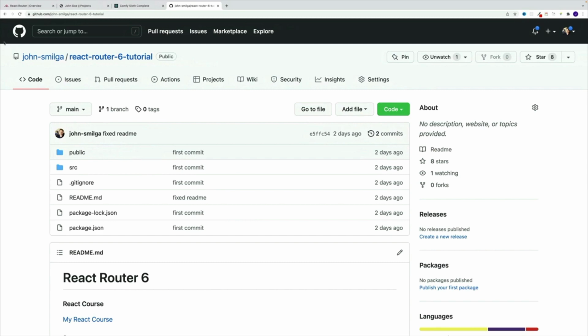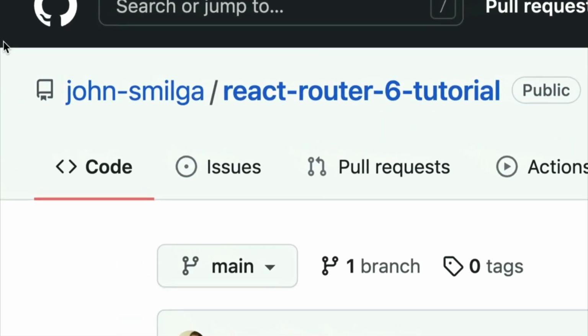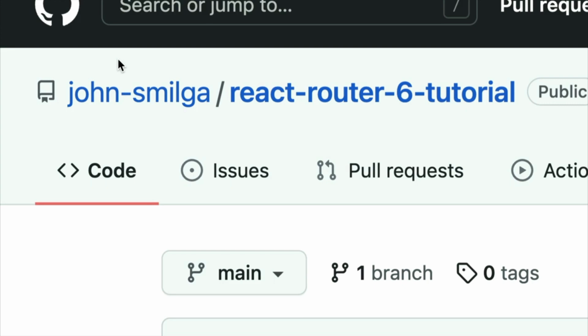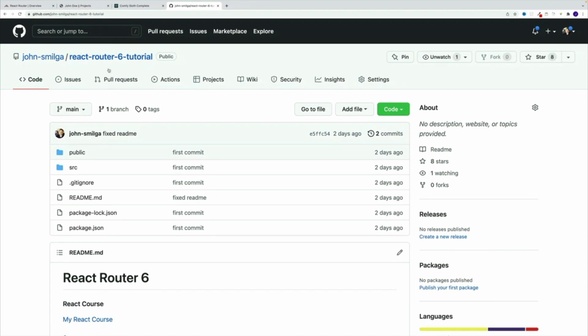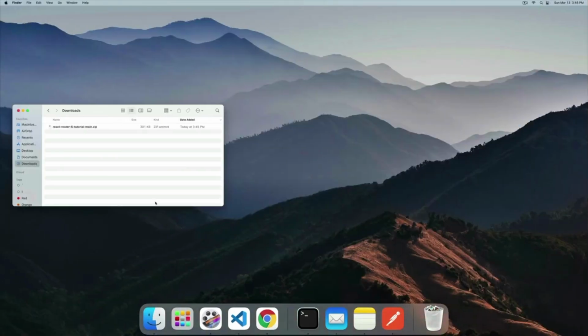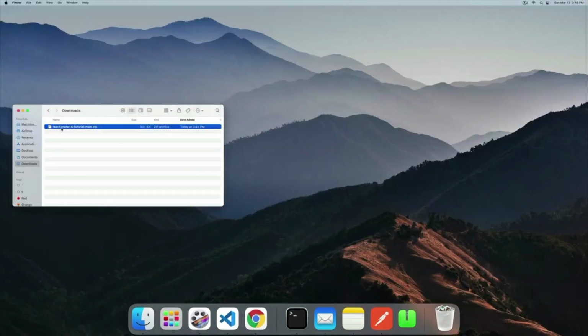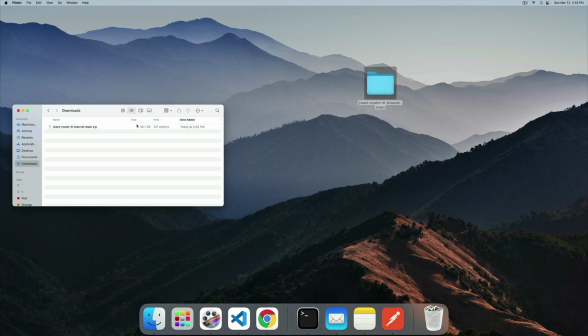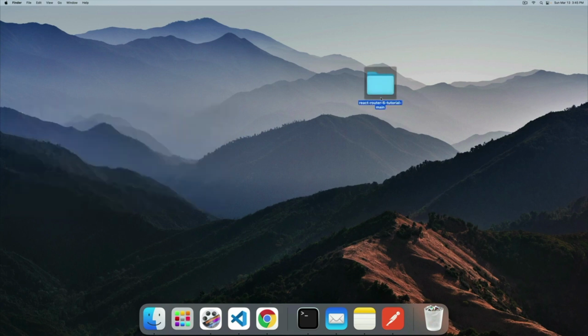In order to follow along, you'll need a starter, and it's located in this repo. So look for my GitHub, and then more specifically, the repo by the name of React Router 6 tutorial. Then I'm going to go for the download option. After that, I'm going to navigate to my downloads, crack it open, drag and drop. So now it's sitting on the desktop. Then I think I'll rename it. I'm just going to go with React Router.